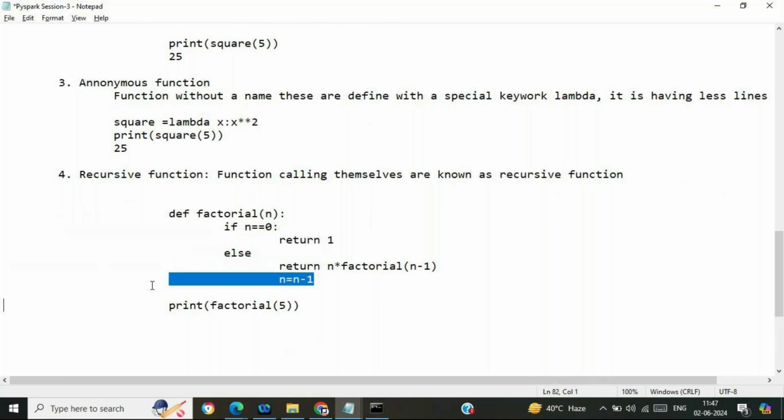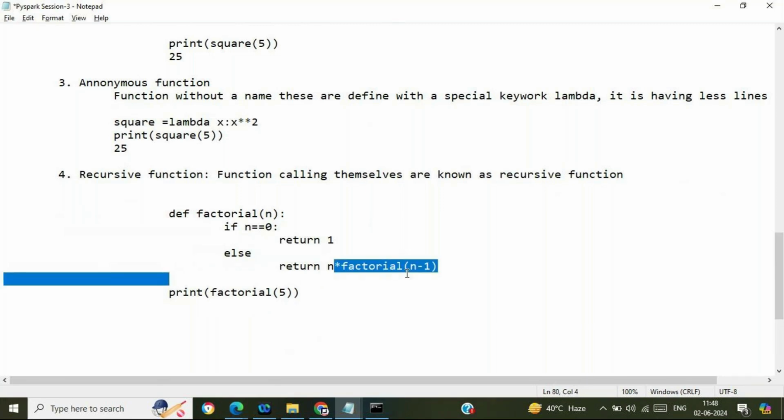The main thing is not to calculate the factorial, but to give you a view of how a particular function is going to call itself. A function calling itself is nothing but a recursive function. Fine. Is it fine with everyone? Yes, Ashok, clear.